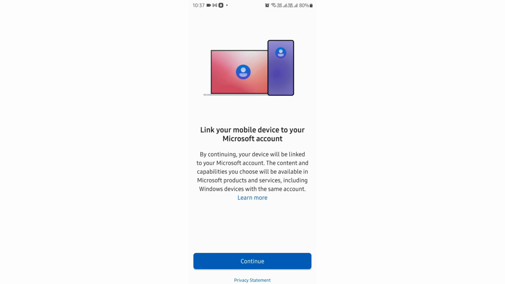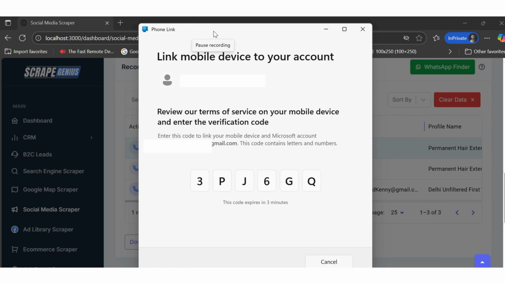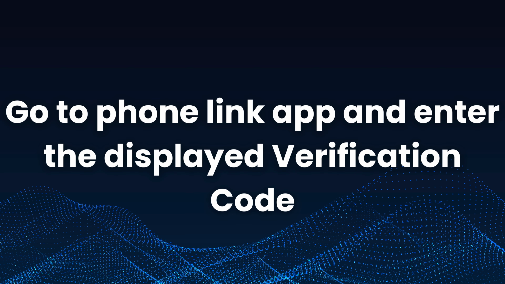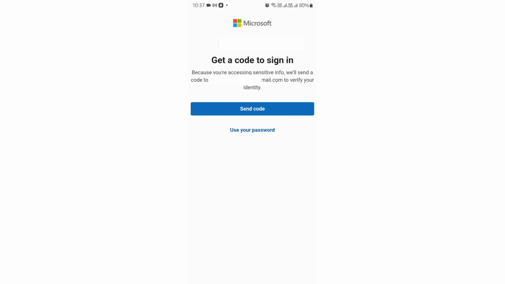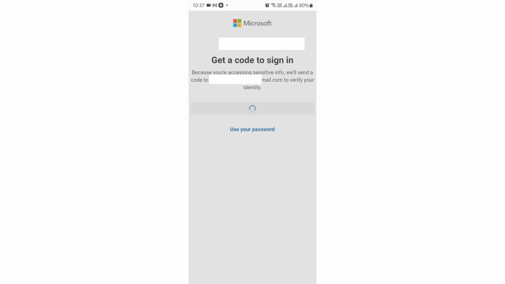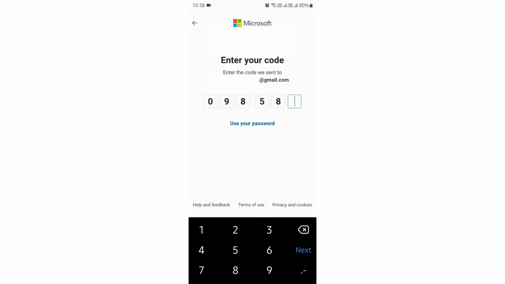After scanning the QR, you will see a verification code on your computer. Now go back to the Phone Link app and enter the displayed verification code. After verification, verify your identity by entering the code.